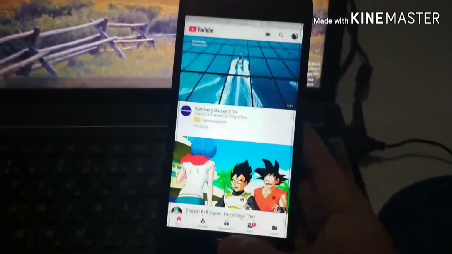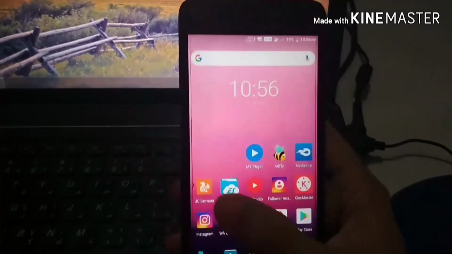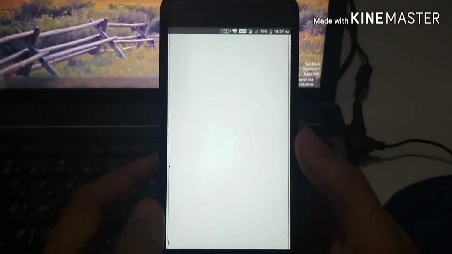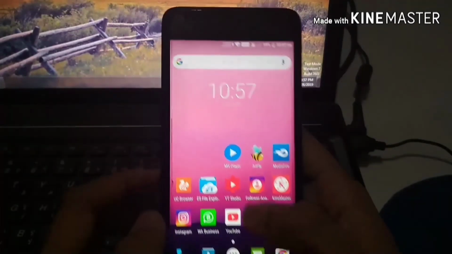As you can see, Instagram loads well, and the gestures here are smooth, animations are smooth, and everything works well. So I'm going to show multitasking and how it works. Opening YouTube and Instagram, I'm going to open some other applications like UC Browser, ES File Explorer and others, and show you how the performance and the multitasking is on this ROM.